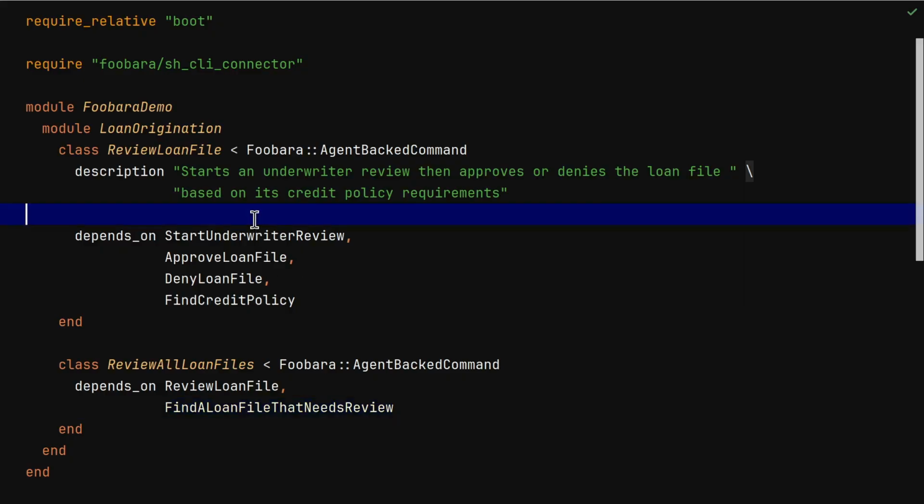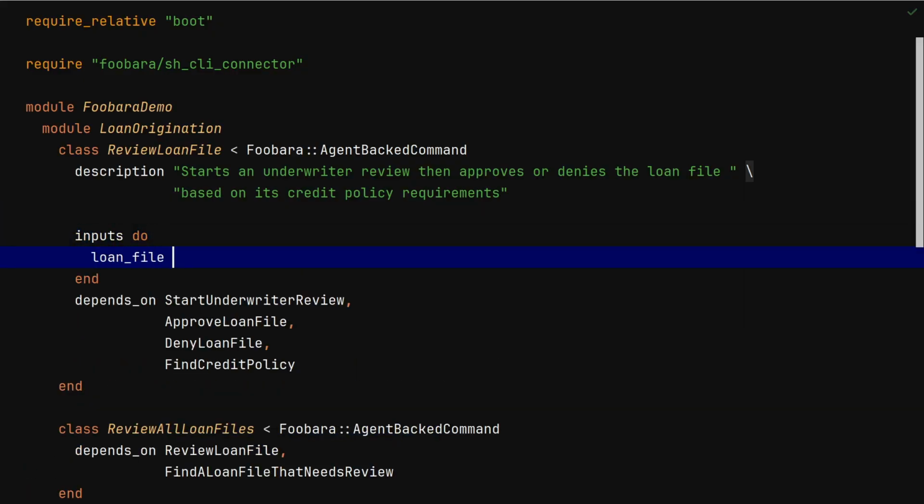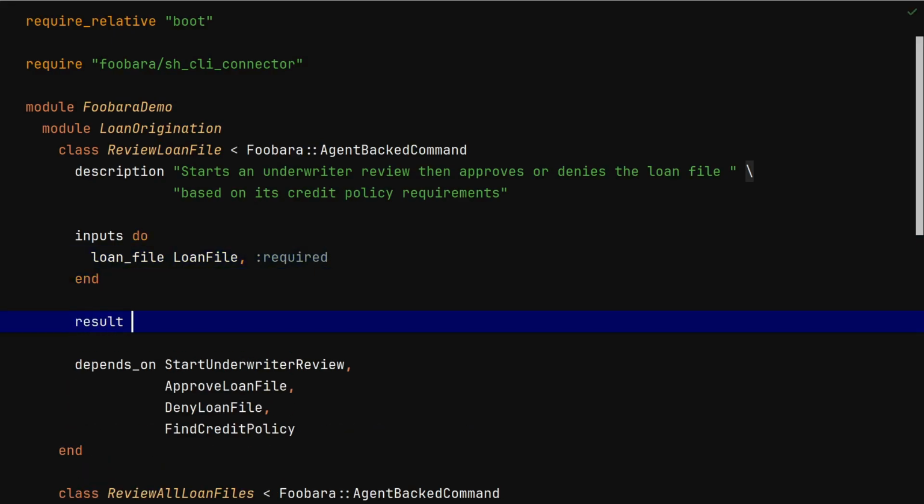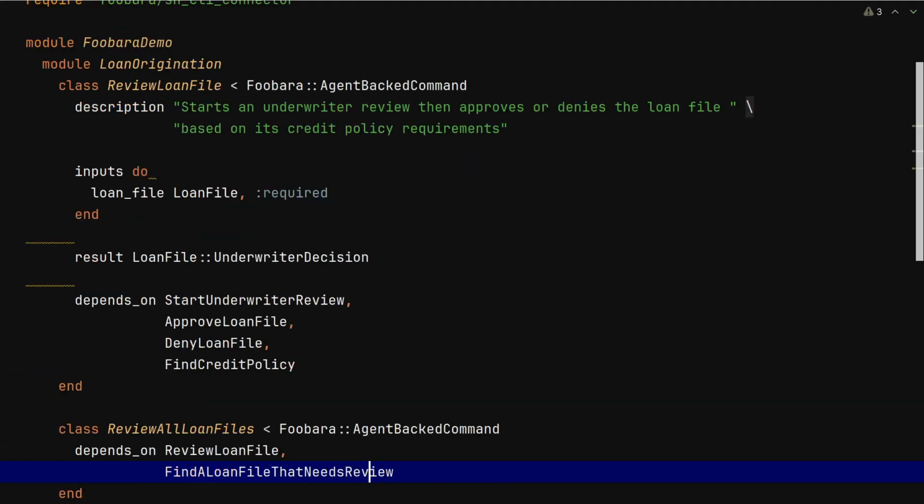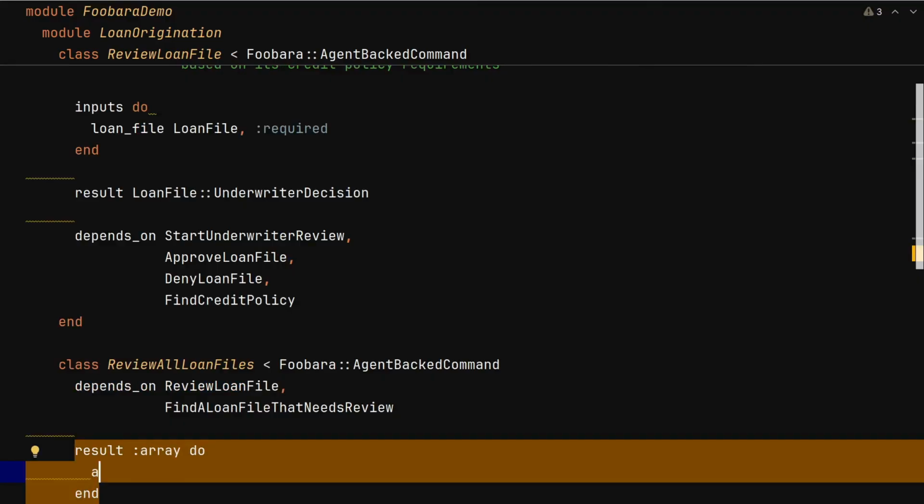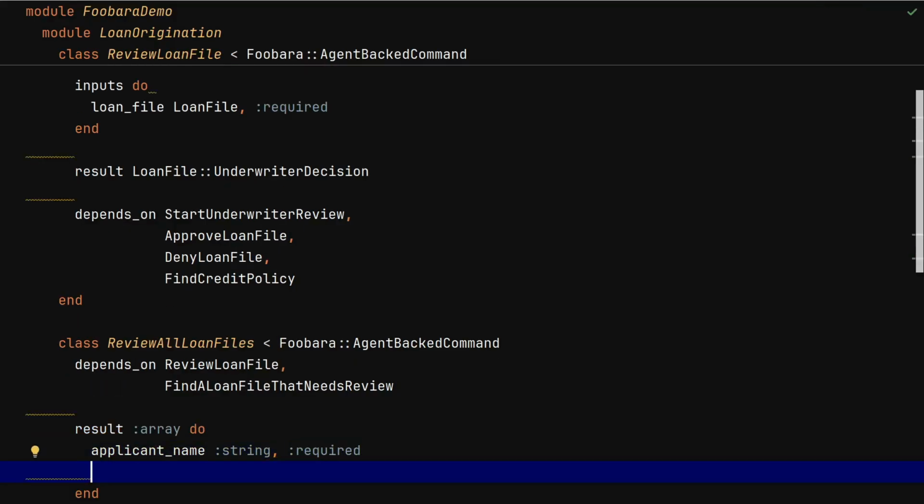So let's give ReviewLoanFile an inputs type. It needs a loan file. And let's give it a result of an underwriter decision. For ReviewAllLoanFiles, I want to give it a result type of an array that includes the applicant name and the underwriter decision. Let's call it decision.